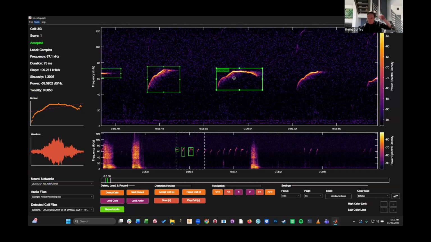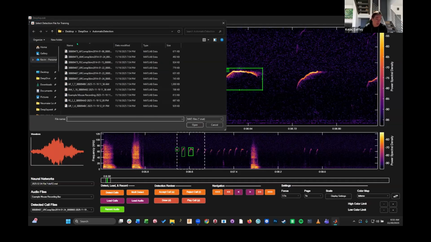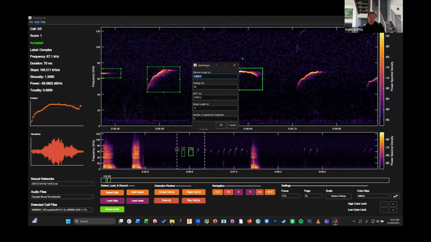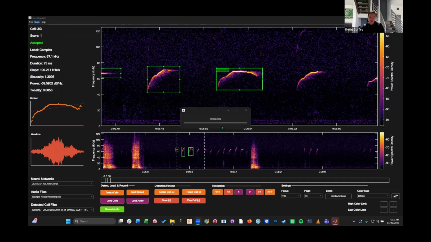Like I said, one of the main features of being able to do all this manual boxing and labeling is that you can train new neural networks. So with DeepSqueak, that's pretty easy. You just go to Tools, Network Training, and create detection network images. You can select a single detection file or as many detection files as you want and create images from it.